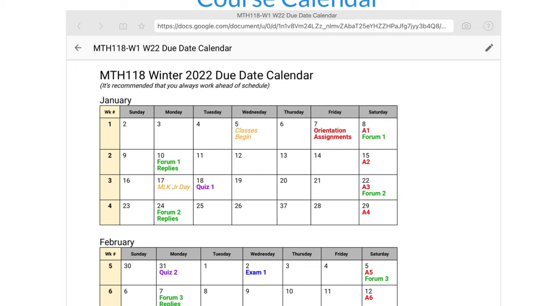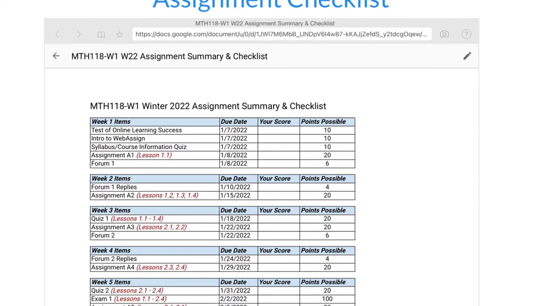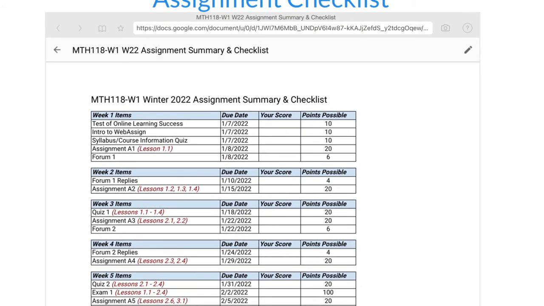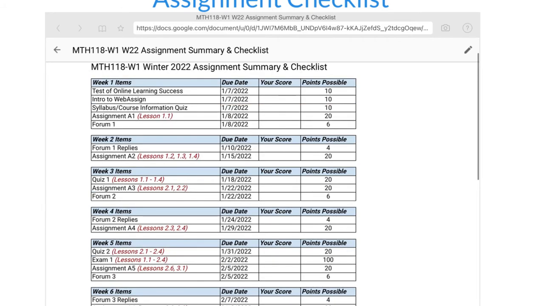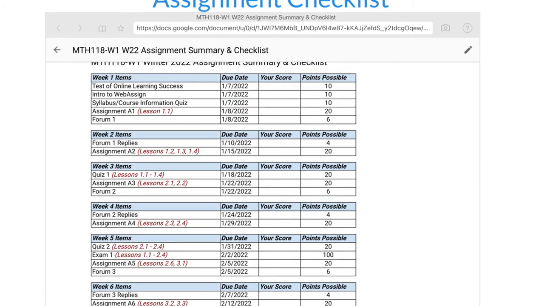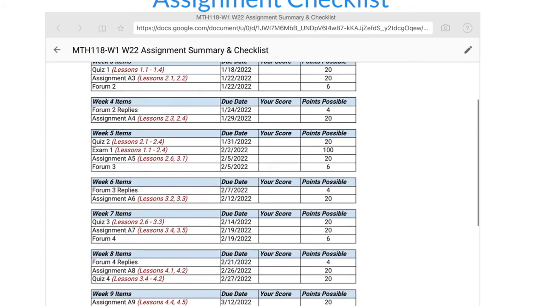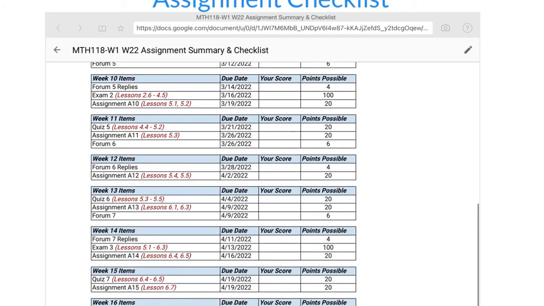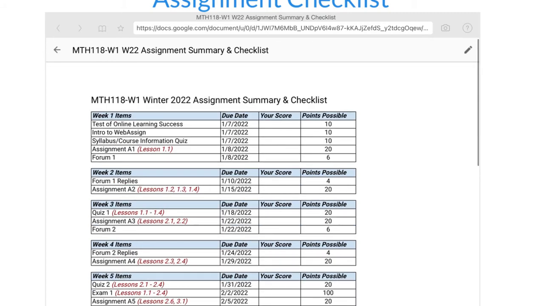To help you keep track of completing your assignments, I've also provided an assignment summary and checklist, and that's linked on Canvas as well. And here you can see I've displayed the assignment summary and checklist document, and again, this is for winter 2022. You can see the due dates, and basically as you're completing these, just check them off or write your score in so that you know that those are done, and by the end of the semester you'll have a pretty good idea of what your grade is. This is just for you to keep track of what's been completed.